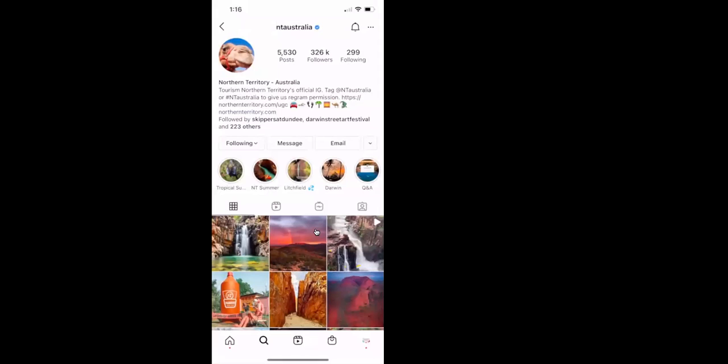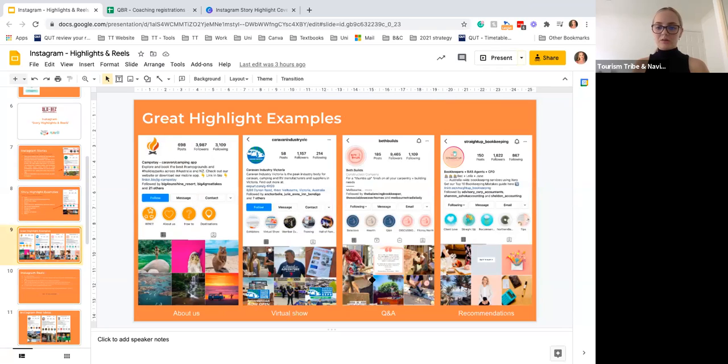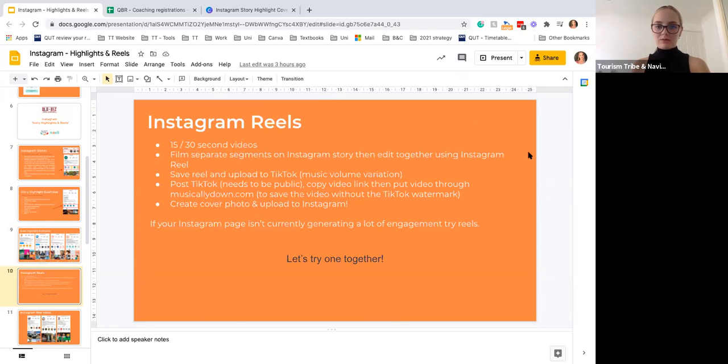So these are all great examples of Instagram highlights. So even if you just want to take a screenshot of those examples or take a photo, that is the end of Instagram highlights. If you have any more questions, feel free to ask at the end, but I'm just going to quickly go through Instagram Reels, as there are a bunch of questions about that before as well.